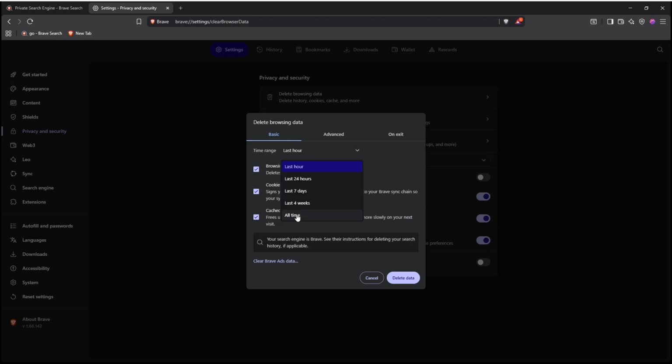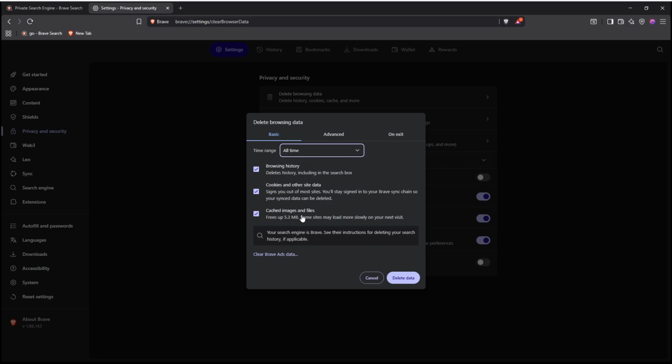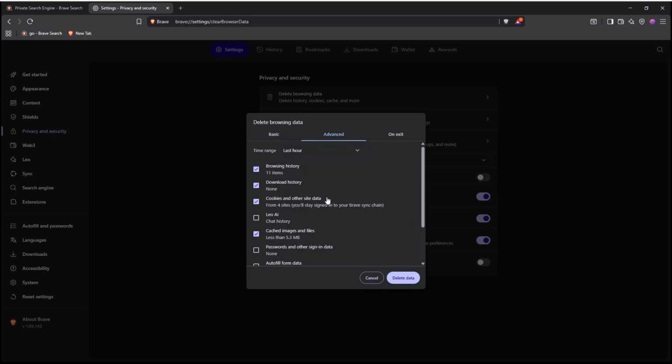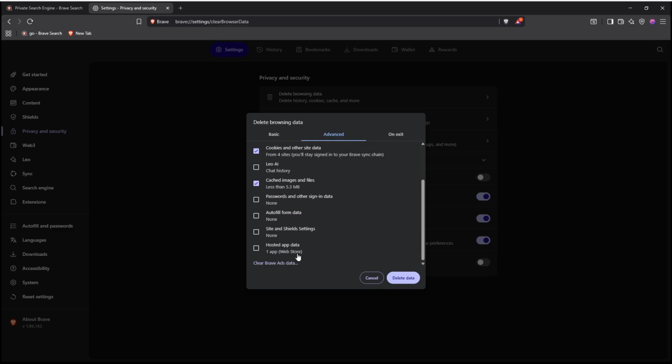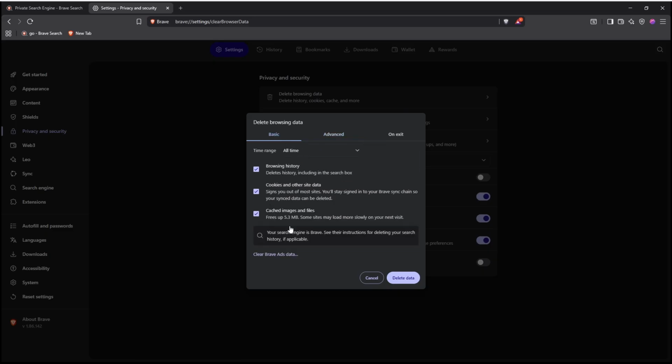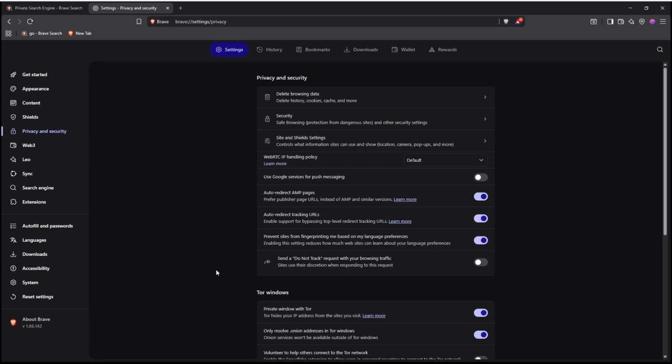But if you don't want to delete all your data, you would go for last 4 weeks, 7 days, or 24 hours. But I recommend if you want to fully reset and have your Brave browser faster, select all time and just simply select delete data over here. Now, if you go for advanced, you will have other options as well, but the most important ones are these three basics.